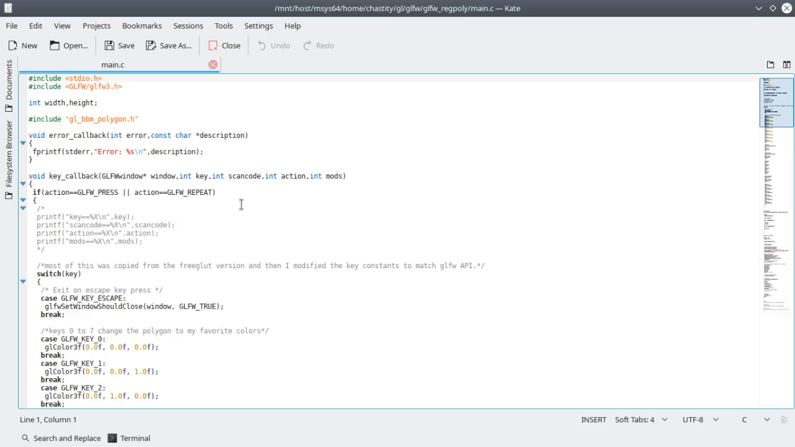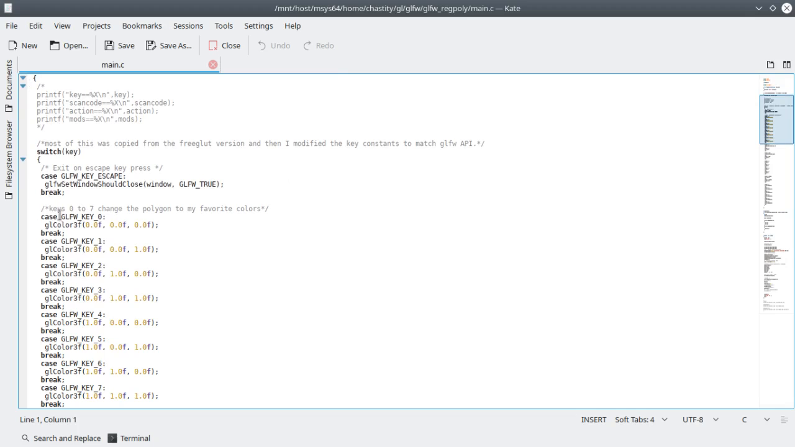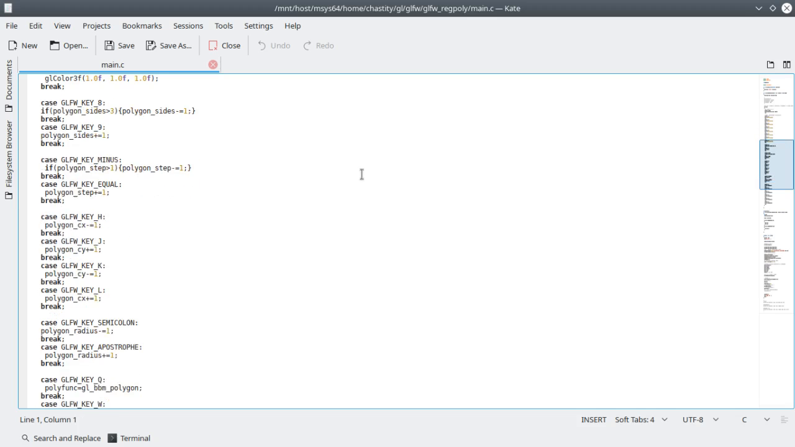This is the GLFW version of the exact same program. And how does it work? Well, it's very simple. The program works almost identically, but I had to change things. It has an error callback, and these are the different keyboard shortcuts. Notice that they all say GLFW key, 0, 1, all these things. These are constants for certain keys that are pressed on the keyboard. So I basically copy-pasted all the code from my FreeGLUT version and then changed the constants to match the GLFW library.